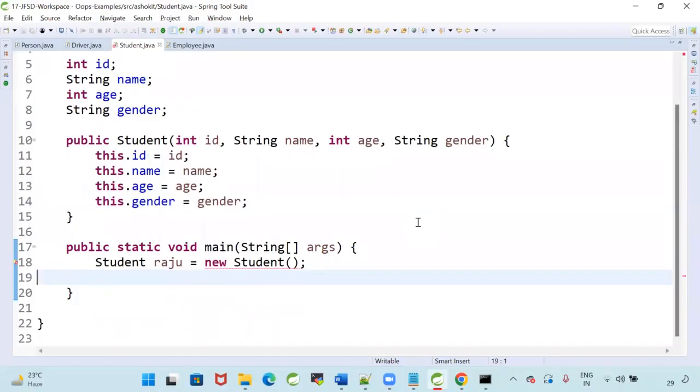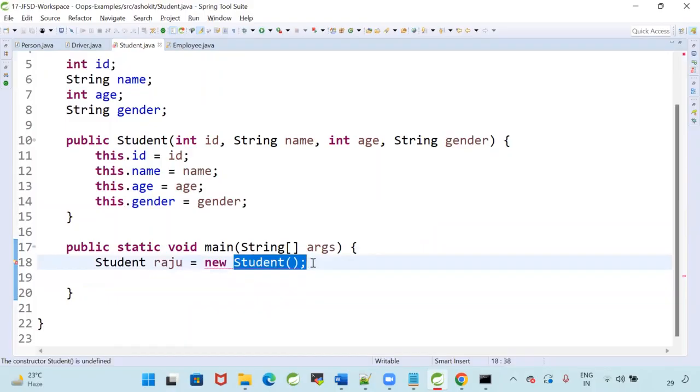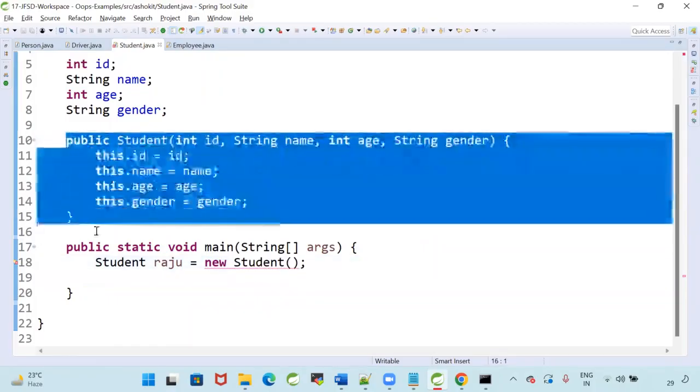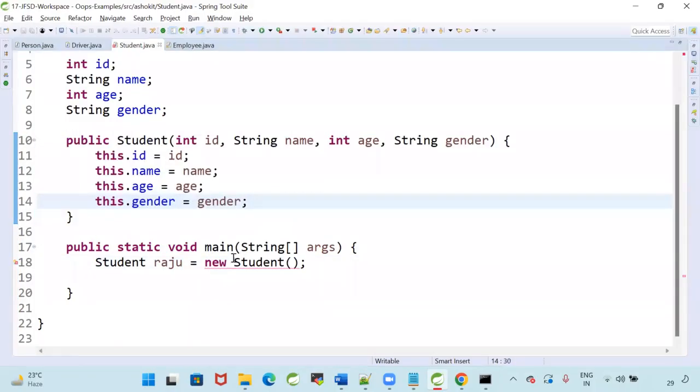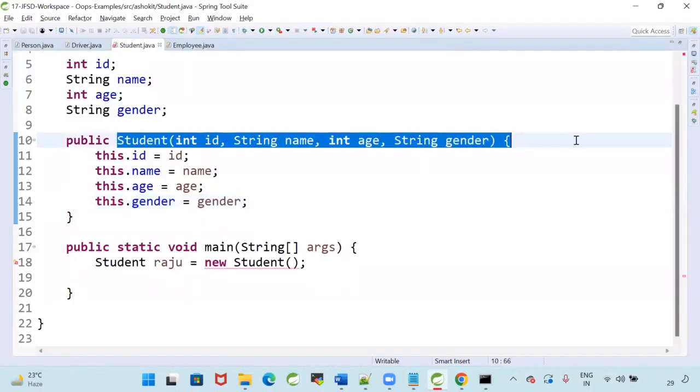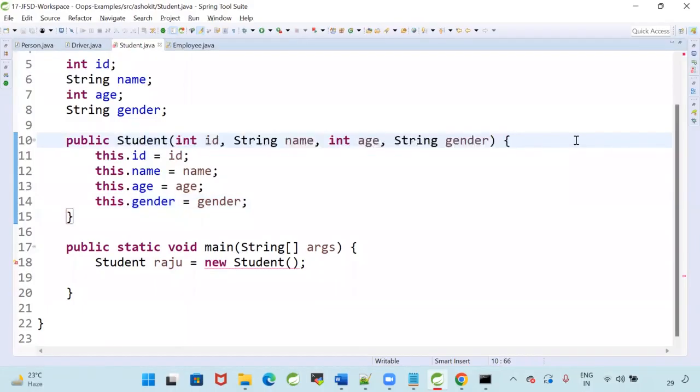Invalid. Why? I am trying to call which constructor? Zero param. But my class is having which constructor? Parameterized constructor. So is it mandatory to call this constructor to create the object? Yes, because my class does not have a zero param constructor. Why is the compiler not adding it? Because my class is having a constructor. When our class is having a constructor, then the compiler will not add the constructor.